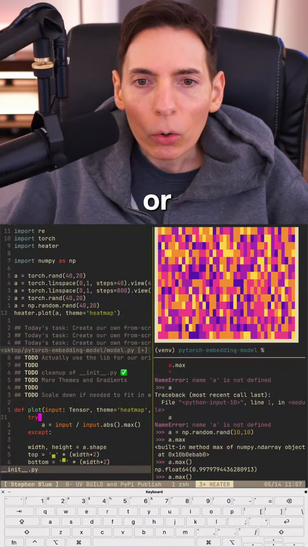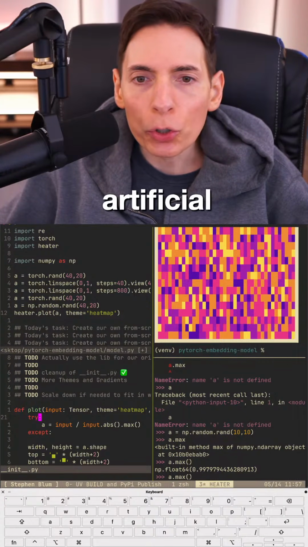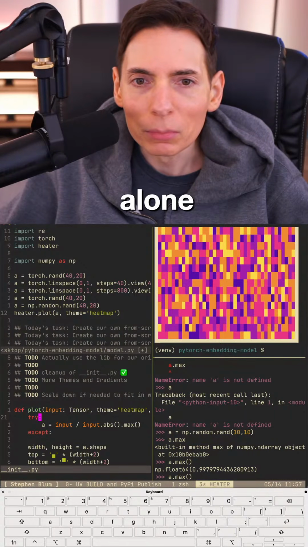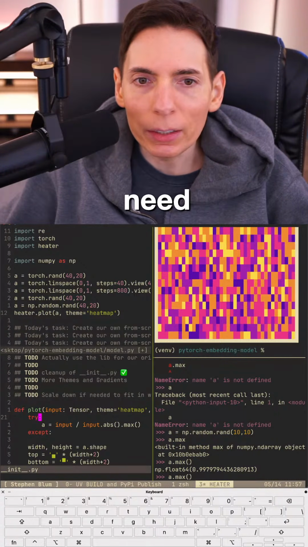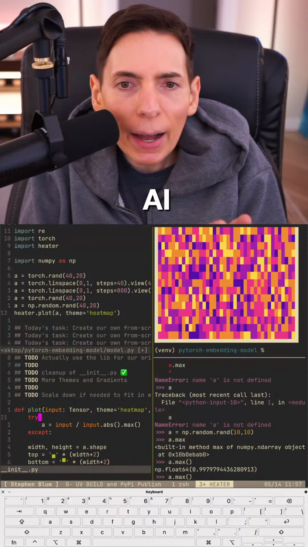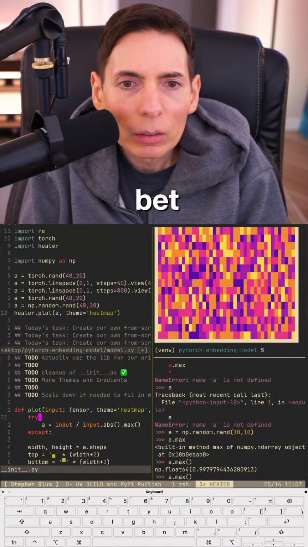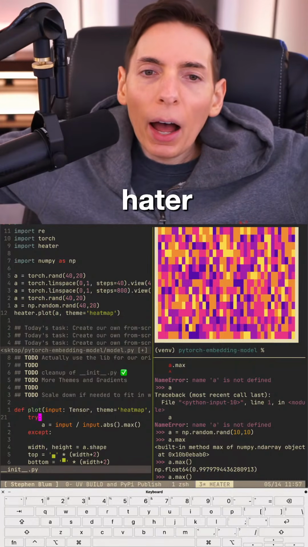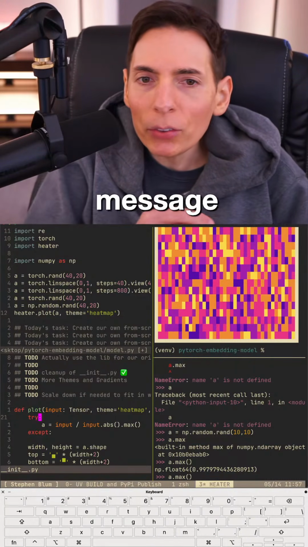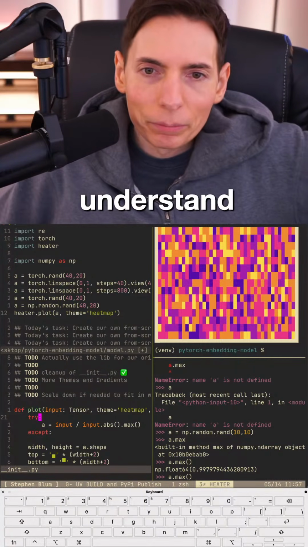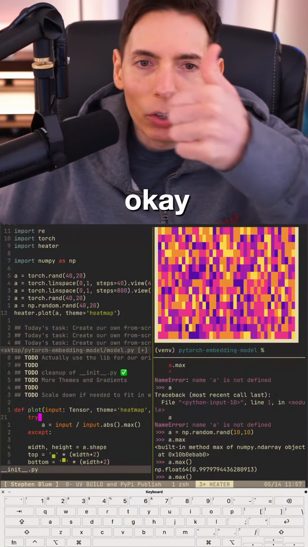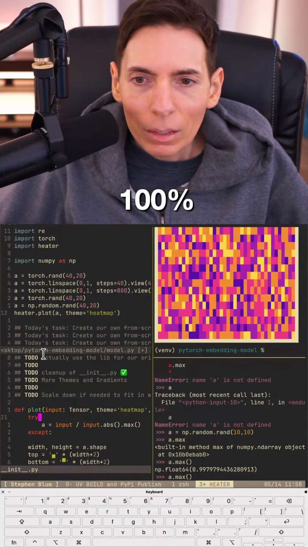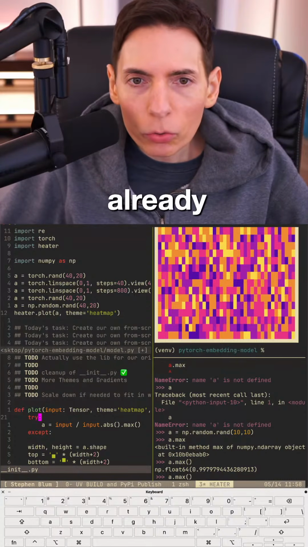Can someone make AI or kind of an artificial general intelligence beat all other competitors alone? Hater, how's it going there, Hater? I misread your message, or I don't understand. Yeah, that image, right. Nice. Okay, Dreamer. Yes, the answer is yes then. We absolutely could, 100%. In fact, there's already code for this.